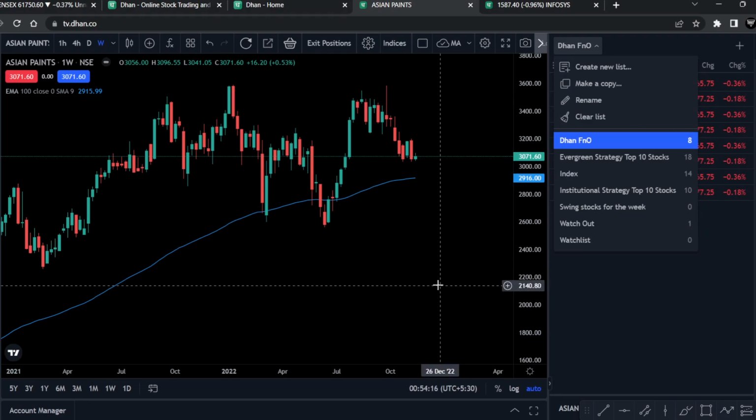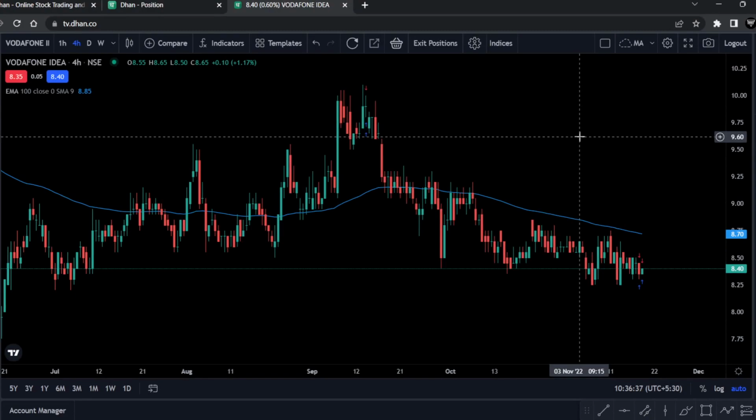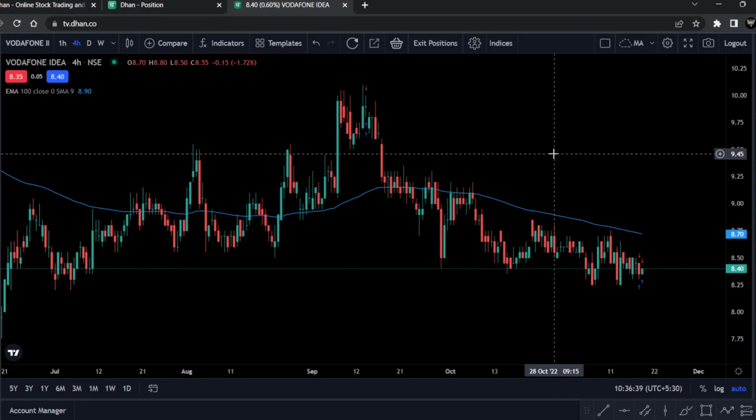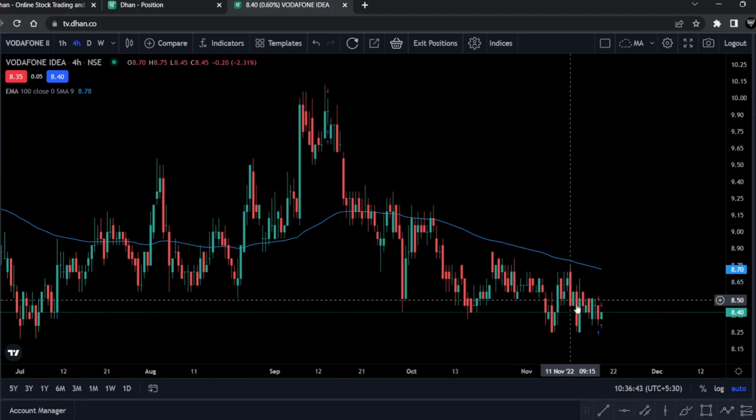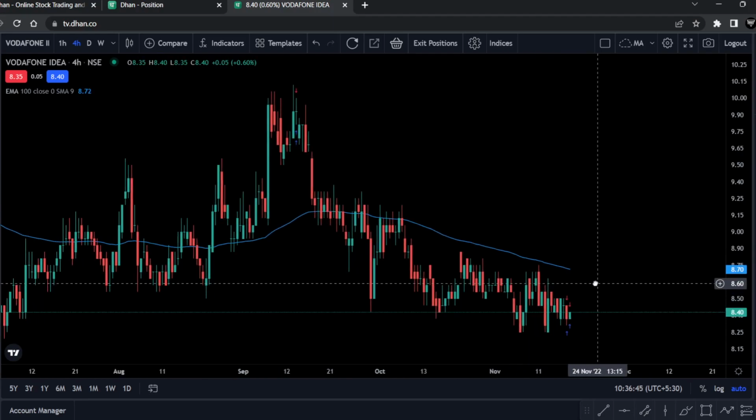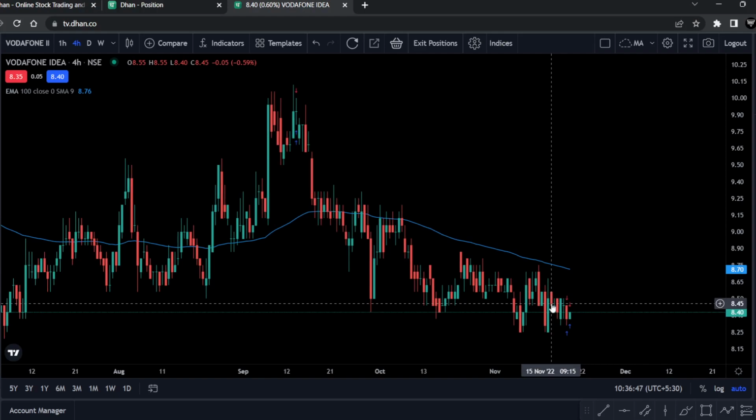The next cool feature is that you can buy stocks directly from the chart. So let's say you're doing short term trading or long term trading, you are looking at the chart and you know that okay, this is the right time to execute the order. So you don't have to go back to the terminal and trade. Instead, what you can do, you can directly buy from the chart.